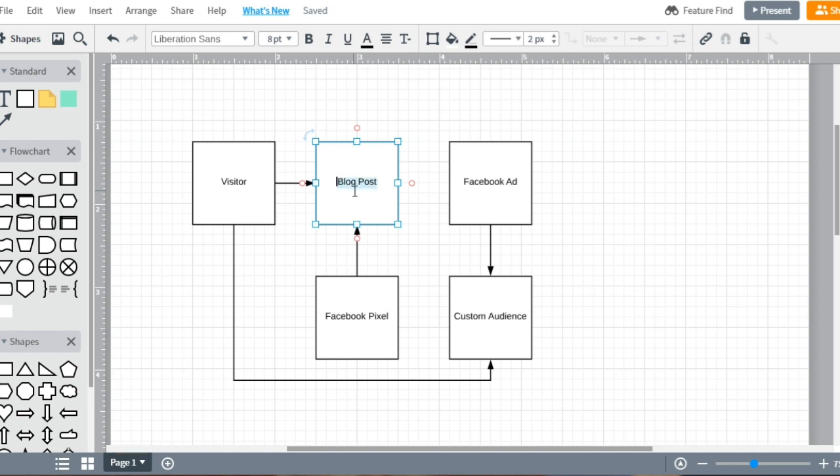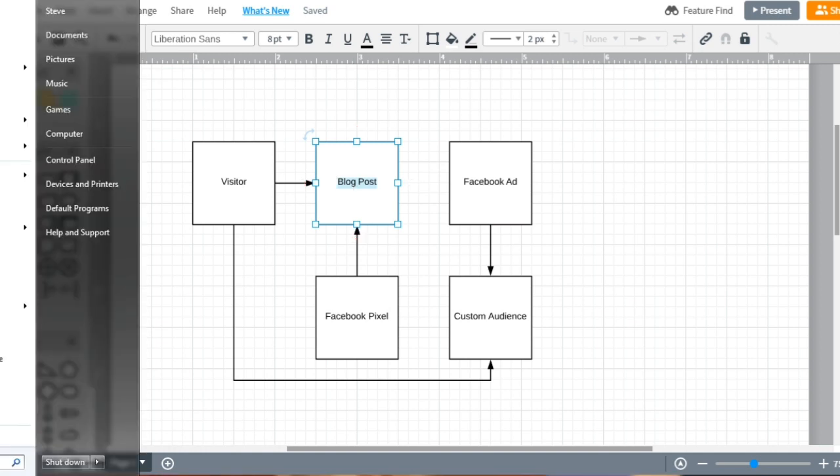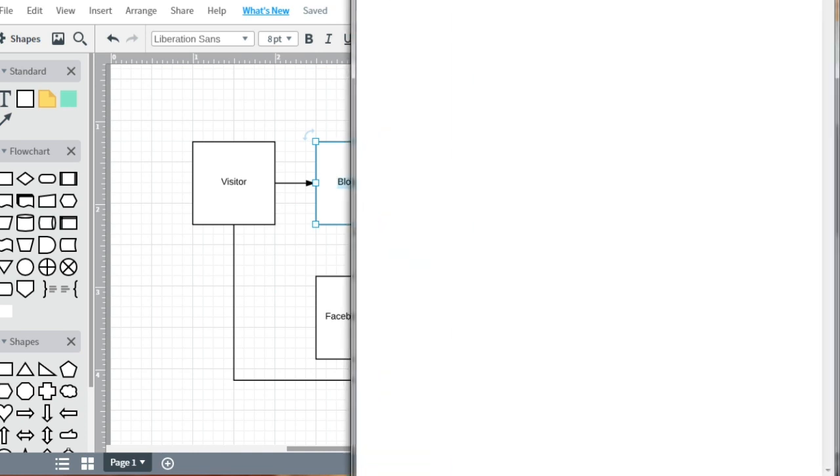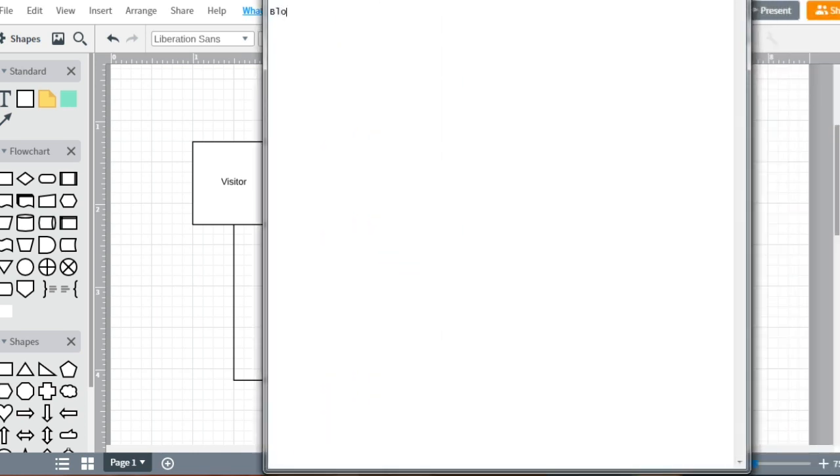So let's do opt-in list. Let me jot this down so we don't forget. We covered blog post. We're going to cover email opt-in, a sale, and perhaps a branding. Yeah, blog post is actually branding.